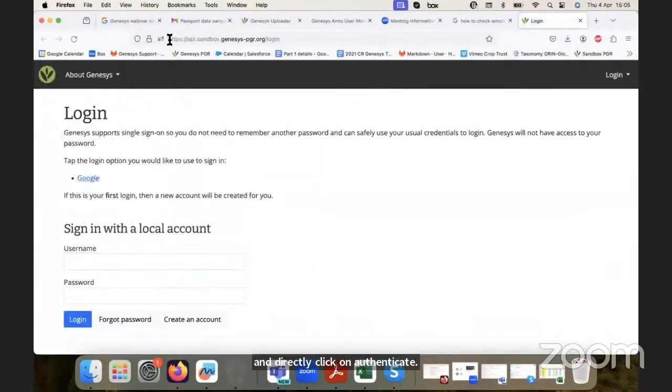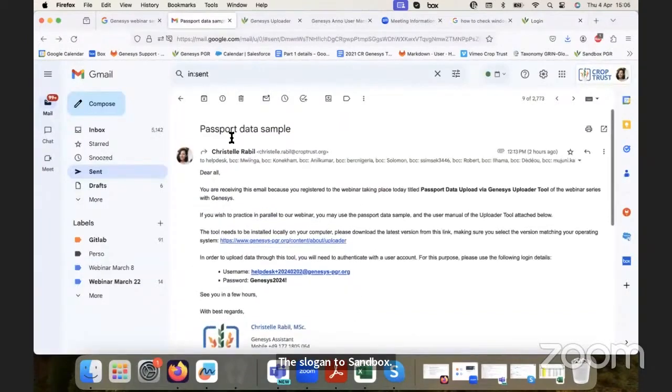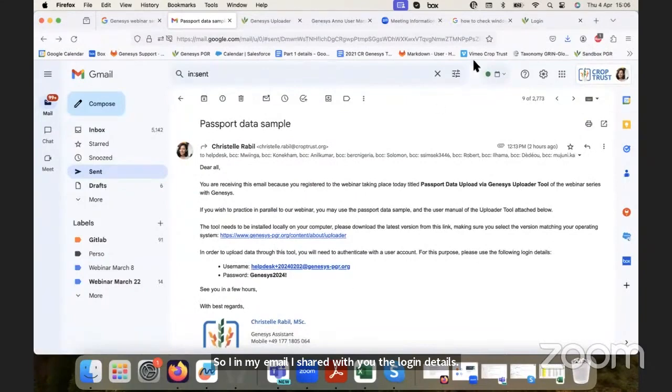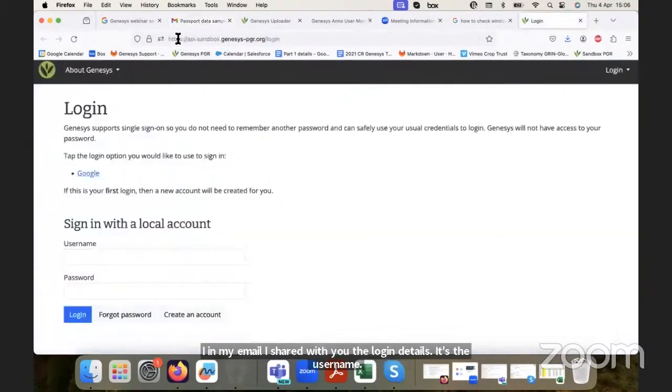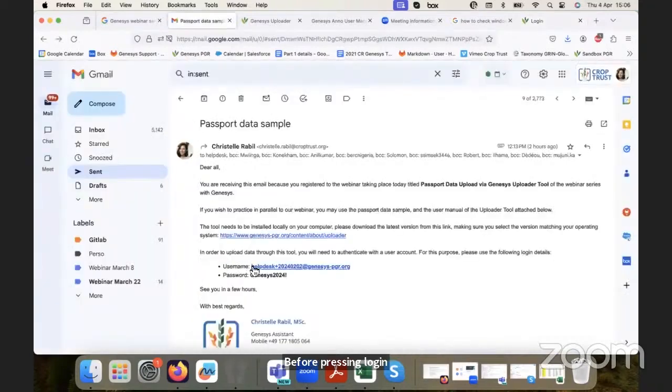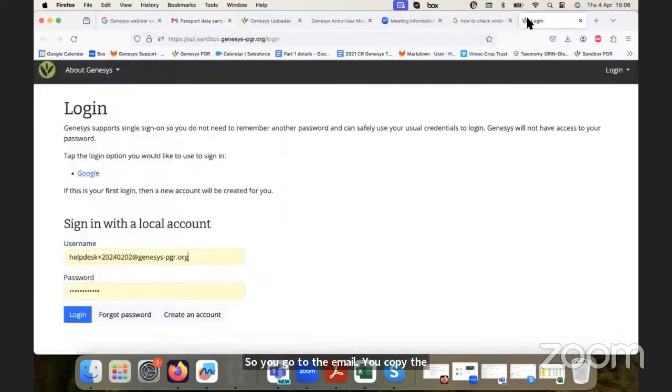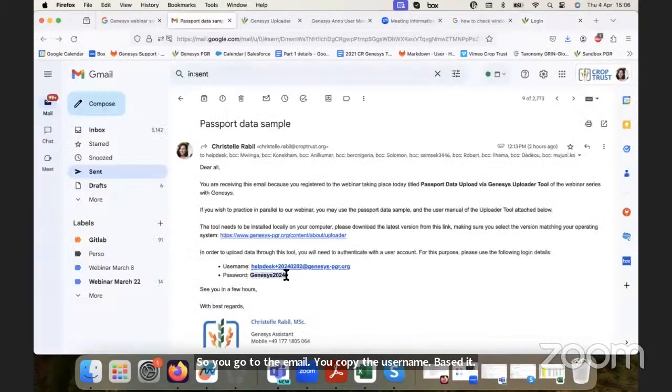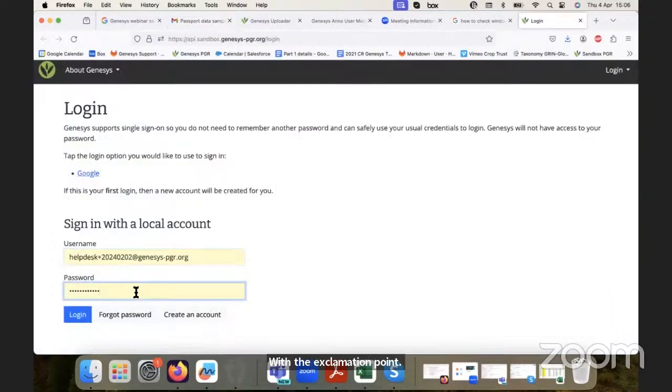Clicking on Authenticate will redirect you automatically to your browser, and it will open this link, this login to Sandbox. So in my email, I shared with you the login details. It's the username and password that you need to be typing here in this authentication link. So I already have them saved. This is the username that I shared with you and the password. I'll wait a little bit. I'll go slowly so that you can copy paste them from the email before pressing login. So you go to the email, you copy the username, paste it over here, and then copy the password with the exclamation point and paste it here. And then click on login.